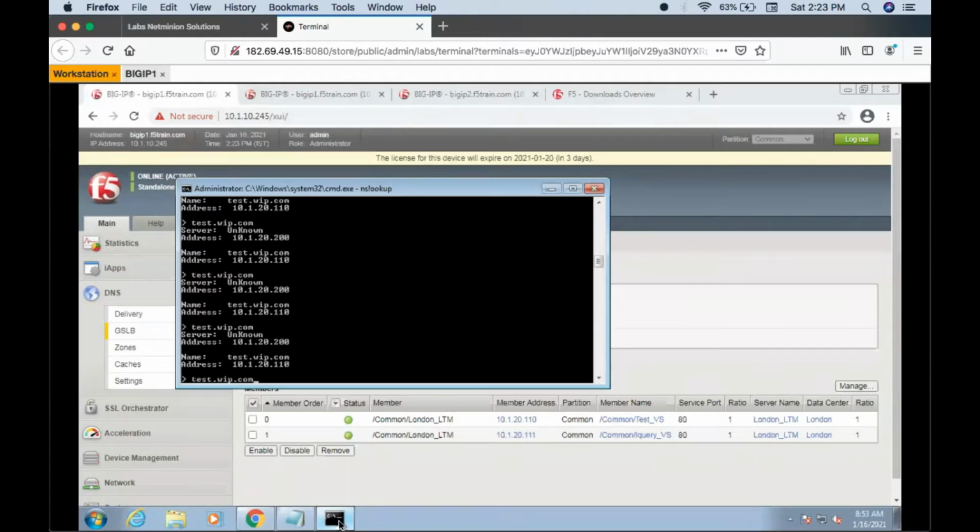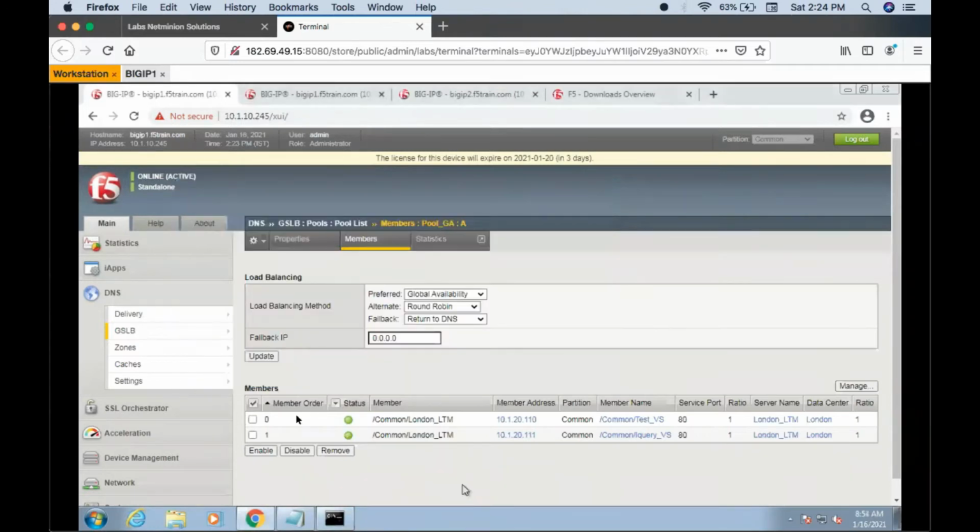If we disable this 110, obviously it will go to the next one, isn't it? Okay, one thing. So there is no way of manipulating the order? Disable you can do. The member you can. So there is no way of editing this order.